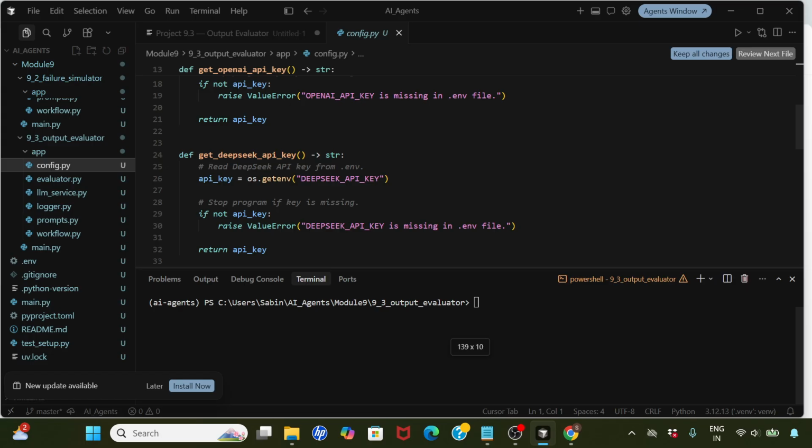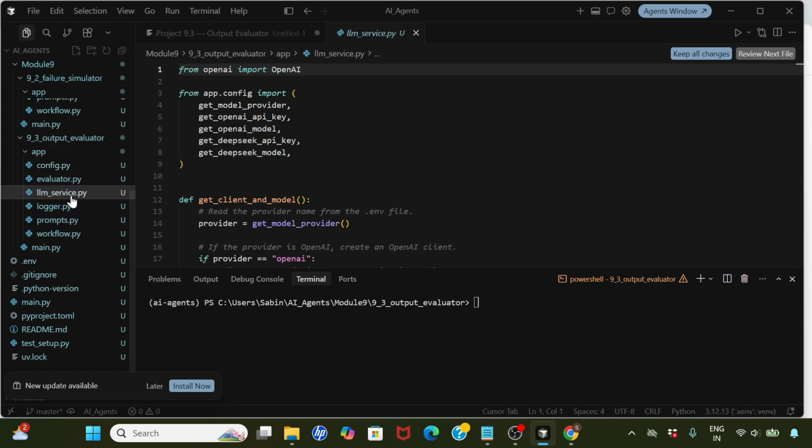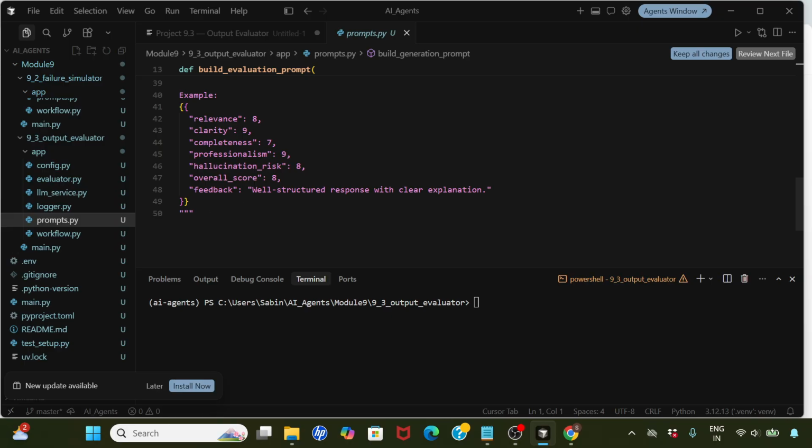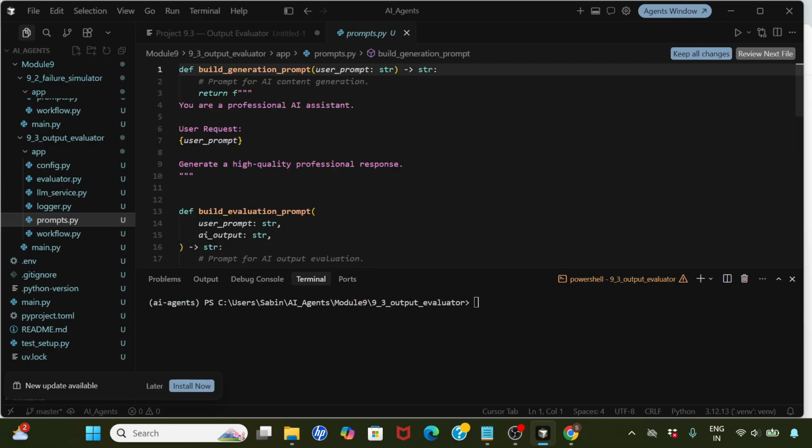As I mentioned, it's copied. The LLM service is also copied, right? Then we have prompts. I'm just going by the logical flow. The prompts is where you will generate the LLM response, and this is also where you will have a prompt to go back and evaluate the response.